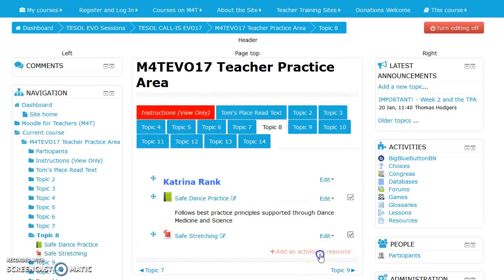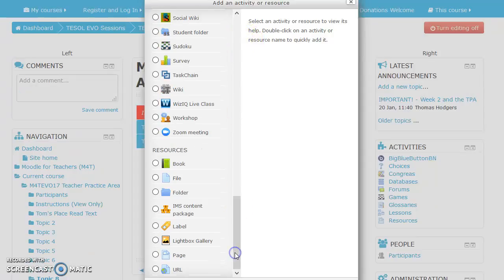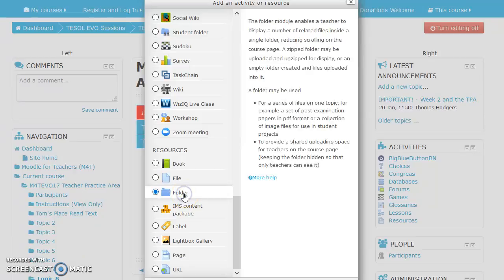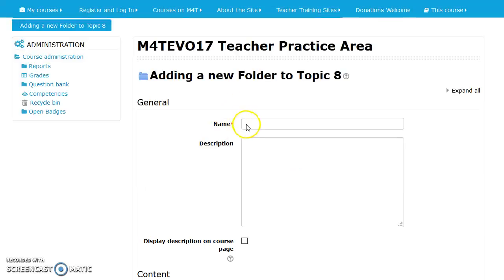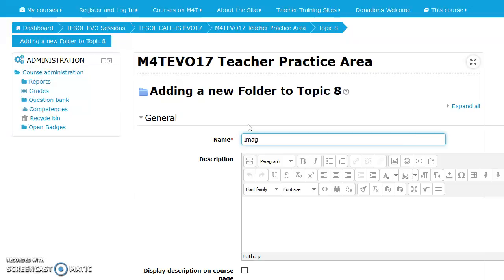Let us add another activity or resource, and again another resource. I will do a separate video, I think, for other things. Now, a folder simply means that I can put more in a topic, so I can create a folder and I can put the files in that topic, in that folder. So let's have a look at that. So let's have images. Let's have readings.